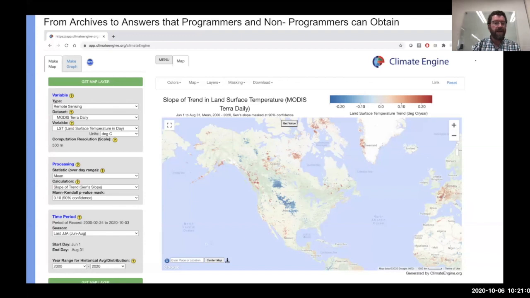And again, never had to download a single MODIS image. Now I can clip and download this answer and then bring that answer as a GeoTIFF into ArcGIS or whatever other GIS platform I'd like.